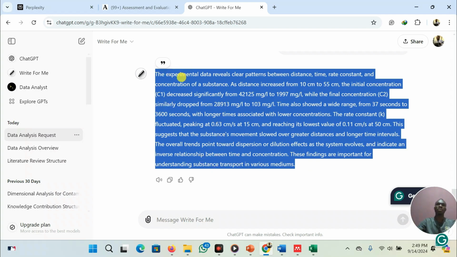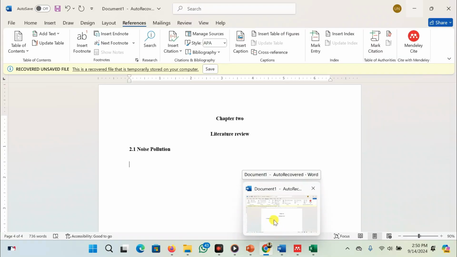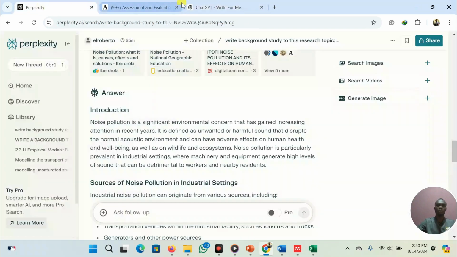You can say, from table 4.1, you can see here, and then you can start. All of this is how you can get information for your research reports. So that is that. You can also ask for discussion here. You can say okay, write a clear discussion, and that's how you come up with your research report.